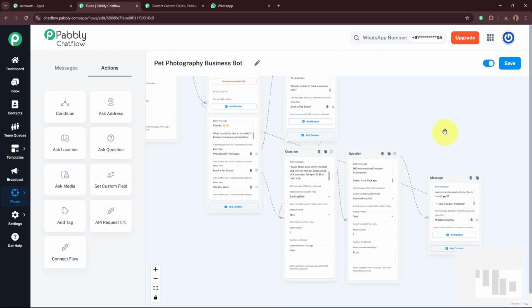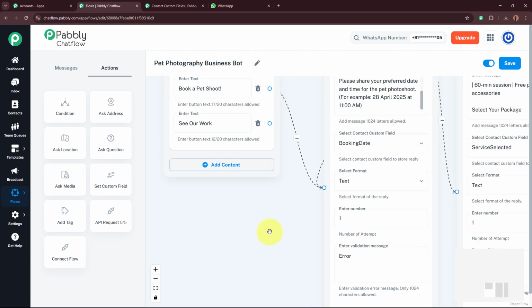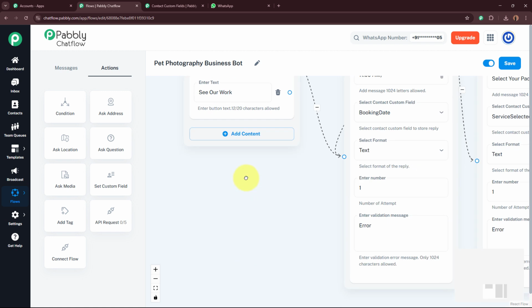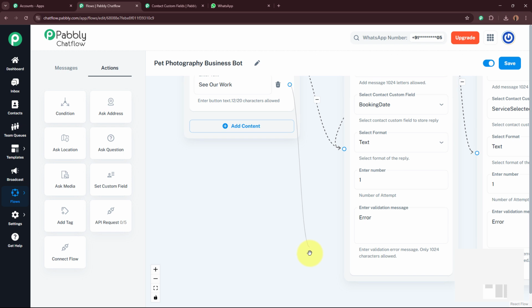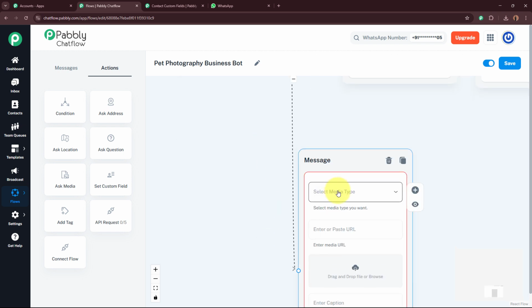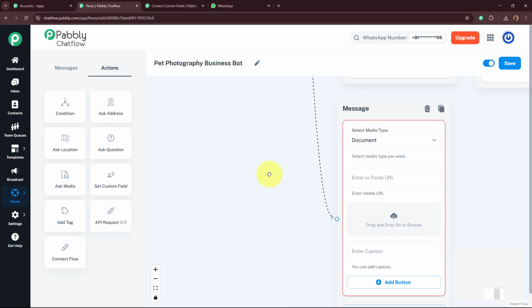Okay. So now after that, there is a last button that I've created that is see our work. With the help of this button, the customer can find a gallery in which I have added some of the pictures that I've created of the pets. So this album is going to be forwarded towards my customer with this button. For that, simply drag this point and drop it in this field right over here. Choose the content type as media. Media type is going to be document because I have created PDF of the file.